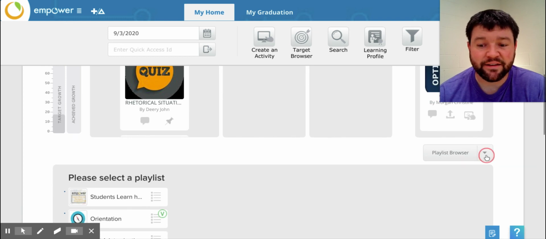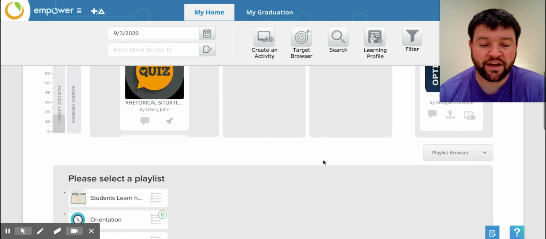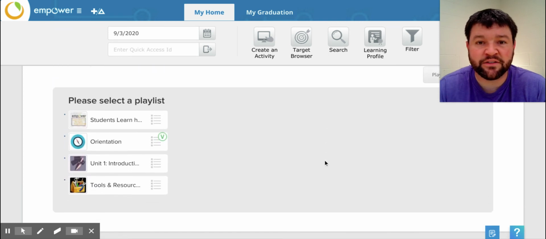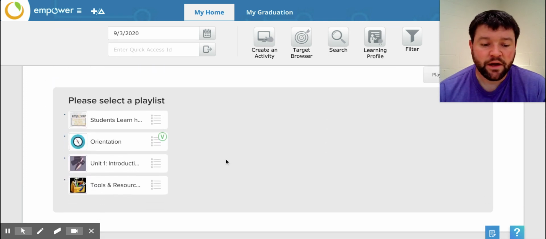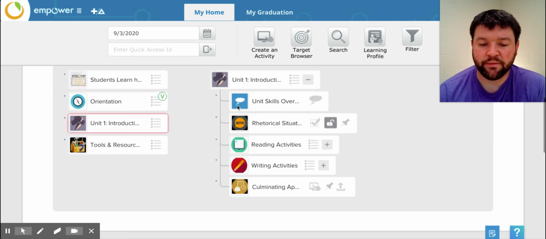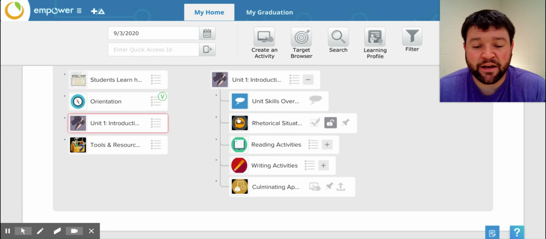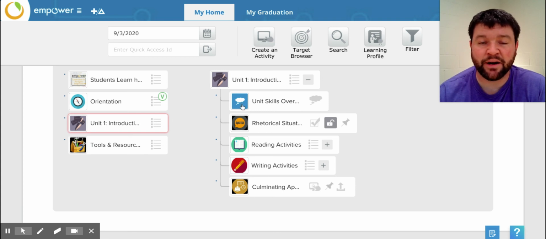Now, if I click on this, it's going to show me all the different playlists I have available in the course. And right now you can see that there are 4 of them. I'm going to take a look real quick at Unit 1. As I go into Unit 1, I'm going to see our familiar icons drop down. We have the big idea right there with the cloud. We have a rhetorical situation quiz, or in this case, a check. We have our playlist of reading activities, writing activities, and then our culminating application at the end.